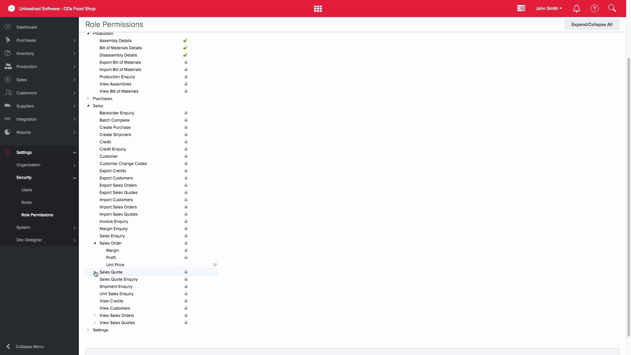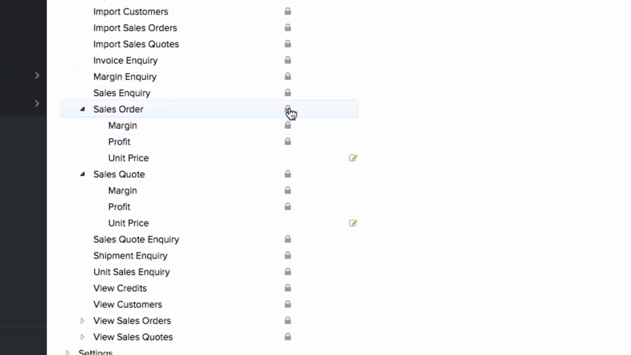Here, for example, you are able to say that users within this role are not able to view the margin or profit on a sales order or sales quote, and that they are also not able to edit the unit price.